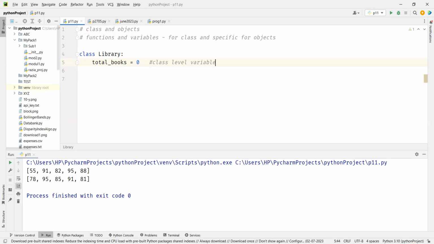Why is it a class level variable? Because I have not told it that it is an object level. Remember this: variables need to be told if they're object level. By default, it's class level.